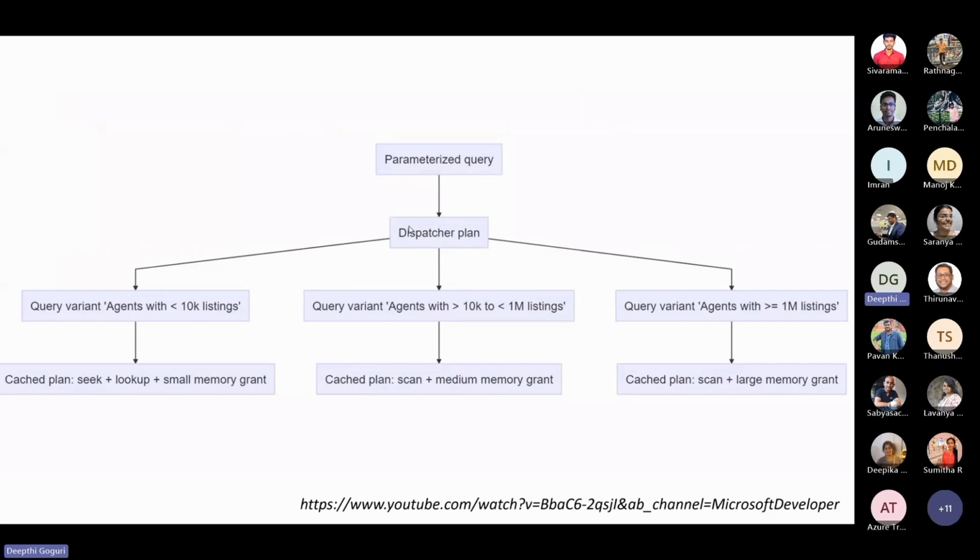So let's say the parameter that is coming in has less than 10,000 records. This is just an example. We are taking the variant, and the query variant is nothing but the query itself. So let's say the query variant is a query for agents with less than 10,000 listings. Any agent with less than 10,000 listings, go ahead and use seek and key lookup, because that should be enough. Fewer resources will be used to do that seek and lookup, and a small memory grant should be enough.